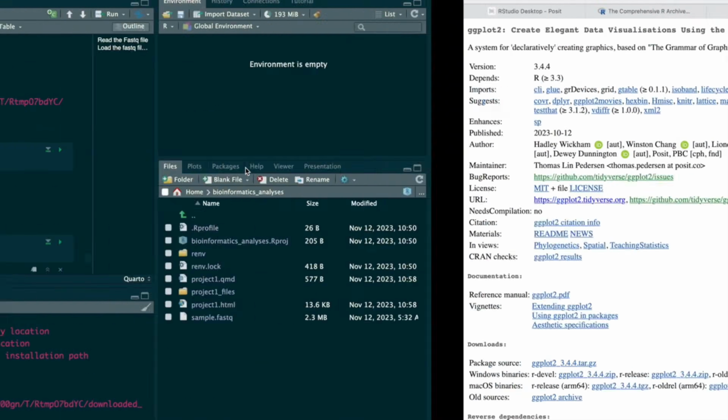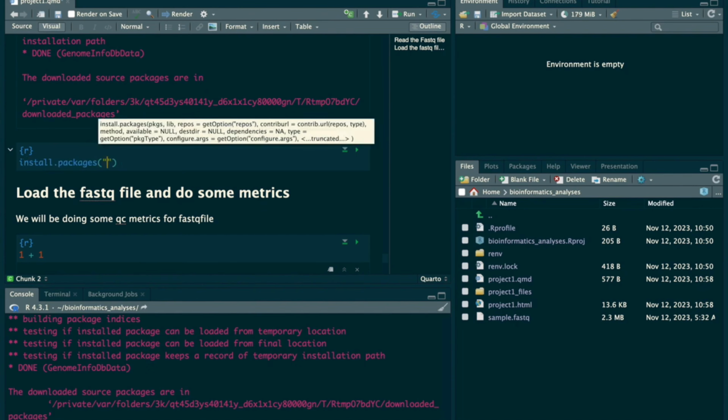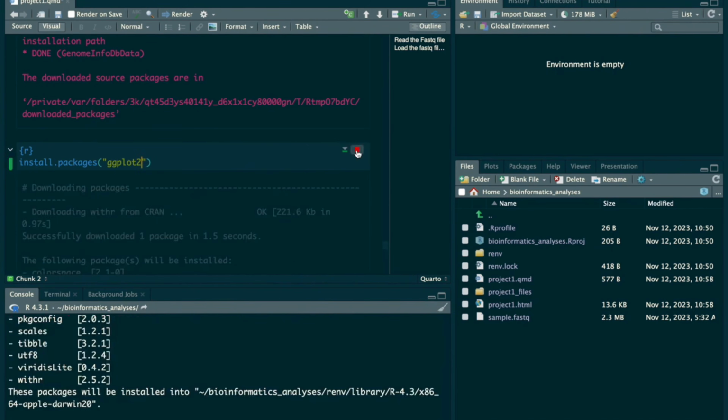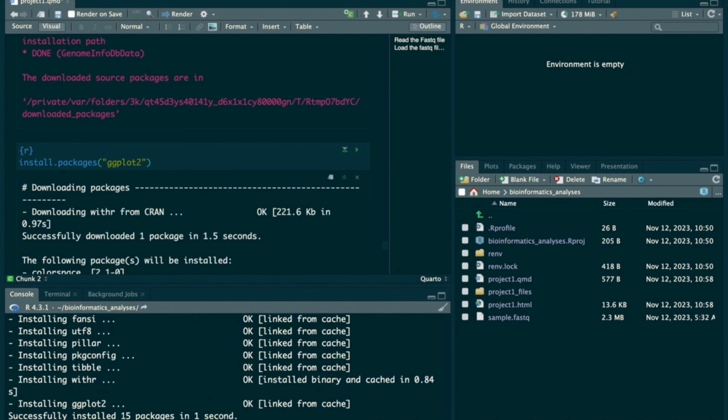So the basic command for any package that you want to install from the CRAN environment is install.packages, and you click on ggplot2. Okay, and then you execute this code. You can see that it will be automatically downloaded from the CRAN mirror, and it will be installed. Okay, now the two packages that we require to read the FASTQ files have been installed.